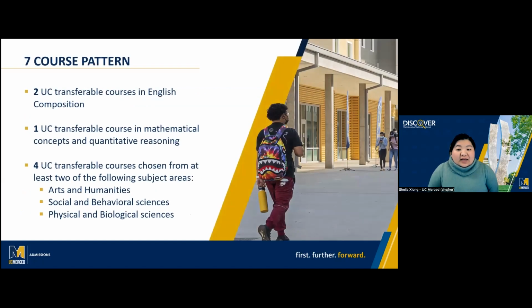All right, now let's move on to the 7-course pattern requirement. The 7-course pattern consists of 7 courses that students must complete if they are applying as a junior level transfer. The 7-course pattern requires that students complete 2 UC transferable courses in English composition, 1 UC transferable course in mathematical concepts and quantitative reasoning, and 4 UC transferable courses chosen from at least 2 of the following subject areas: arts and humanities, social and behavioral sciences, and physical and biological sciences.